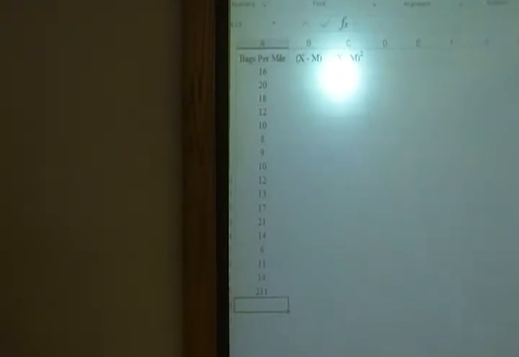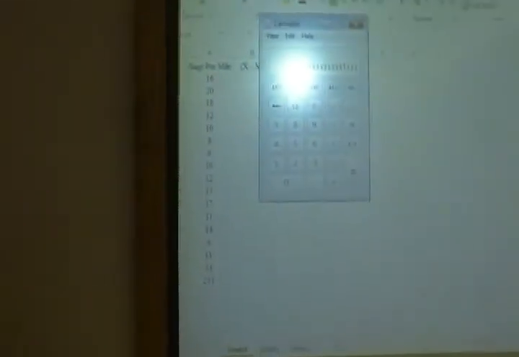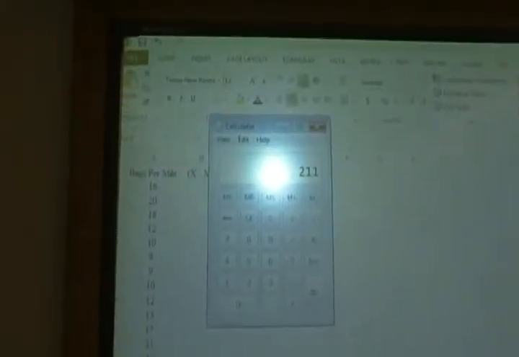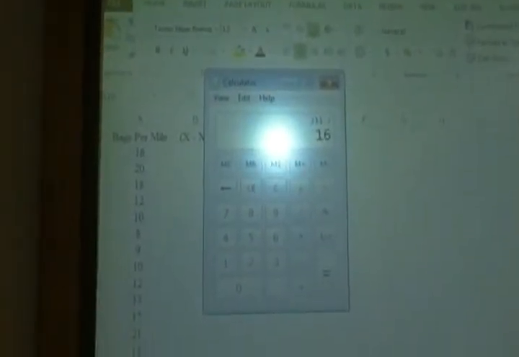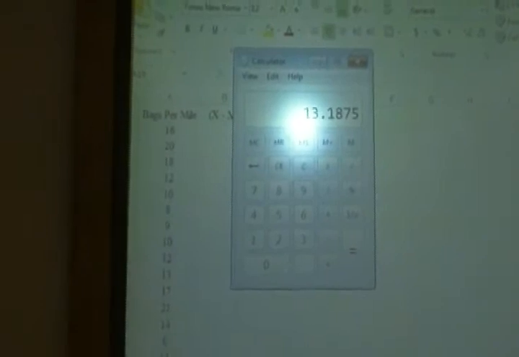The sum of x is 211, so the mean for x is going to be 211 divided by 16, because we have 16 pieces of data. So the average number of bags per mile that was picked up on the roadways after the mayor's program was implemented was 13.1875.